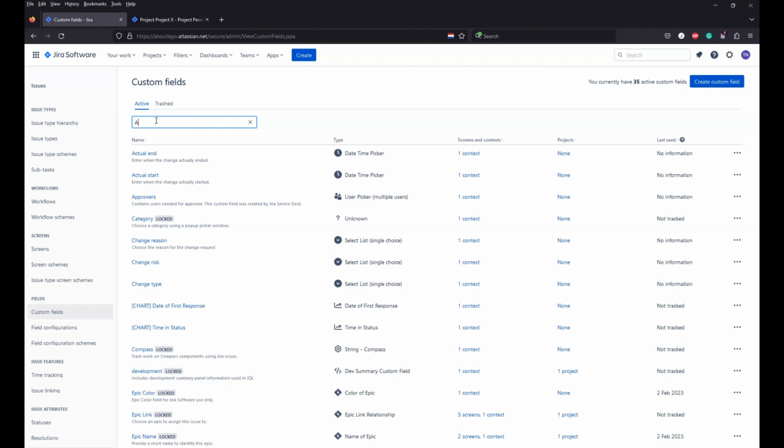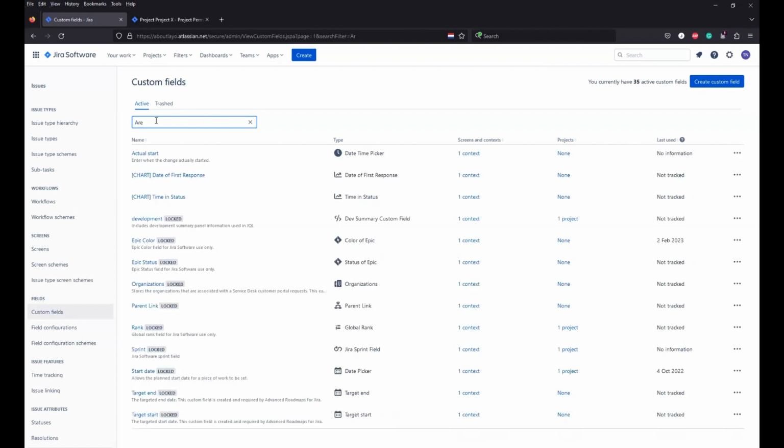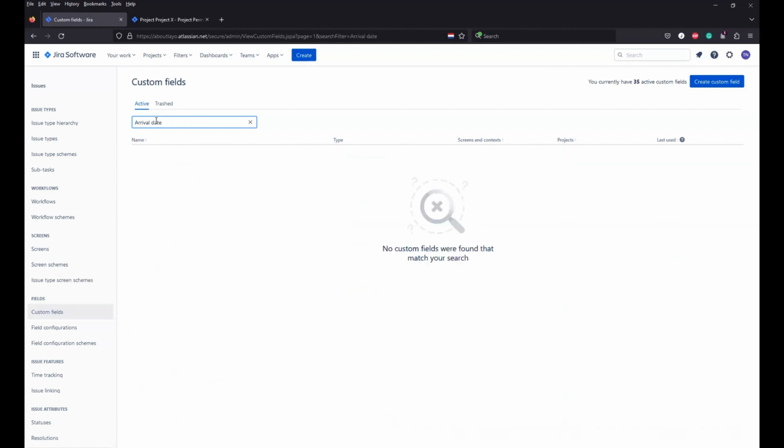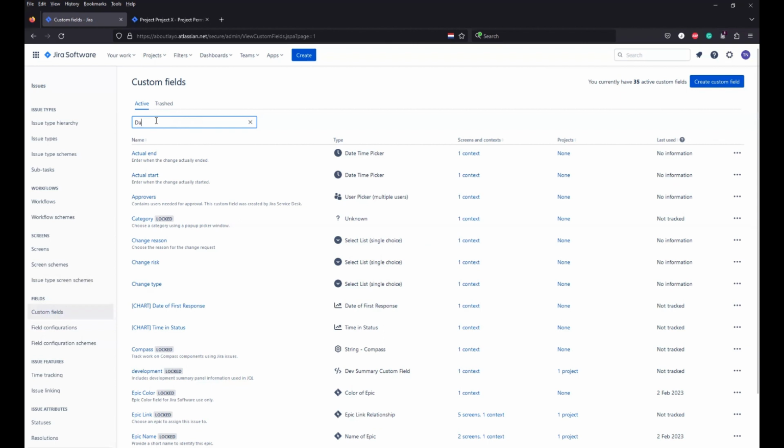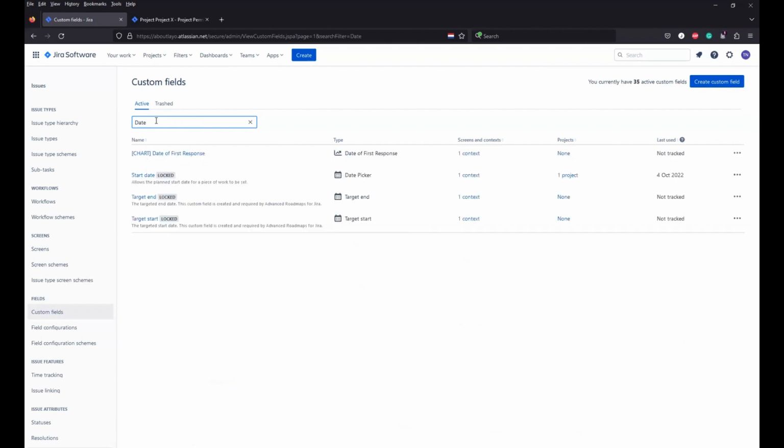So in the search box in here, you literally can just type it in. Arrival, and then date. And then once I click on the search button, it tells me I literally don't have anything called arrival date on the system. What you can then do as well is also check to see what are all the date fields that I have on the system. Right now, I've got start dates, target dates, target end date, and the target start date.